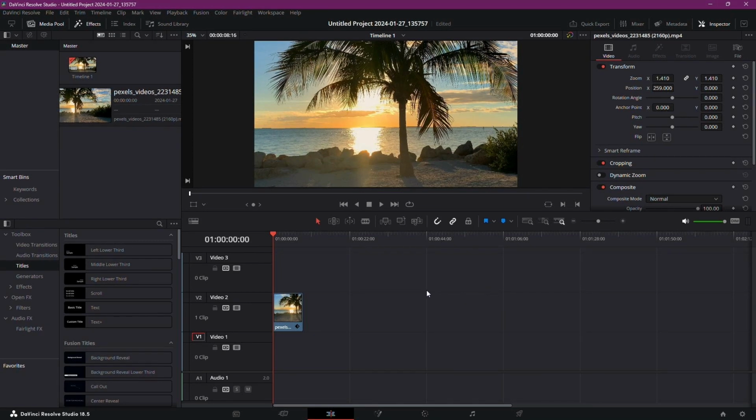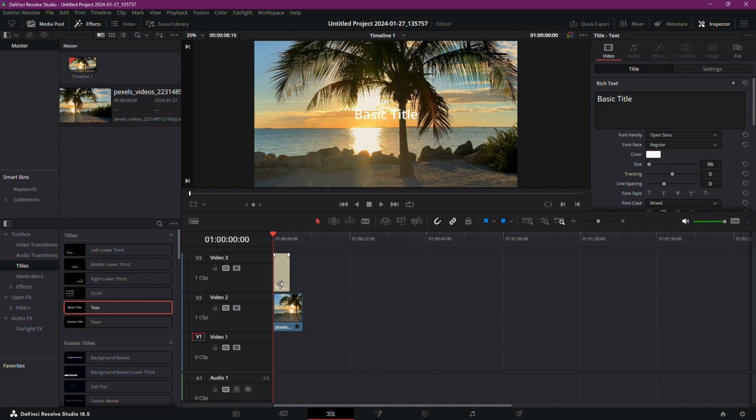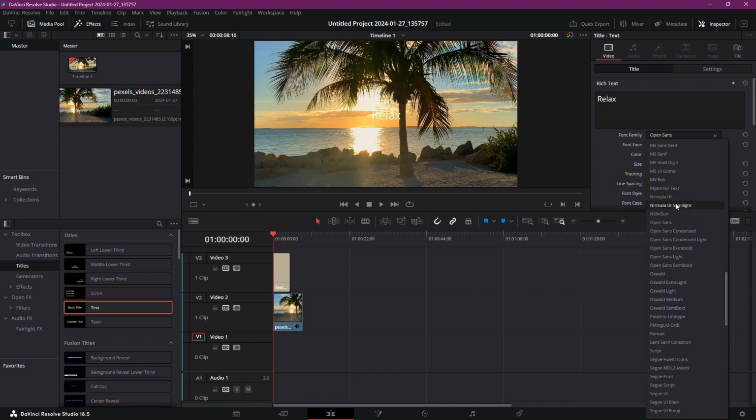Let's jump right in. To start our enchanting journey, grab a text layer and place it over your background layer. Let's make ours say relax to match the soothing theme of our video. Make it look as pretty as you want. It's all about setting the vibe.